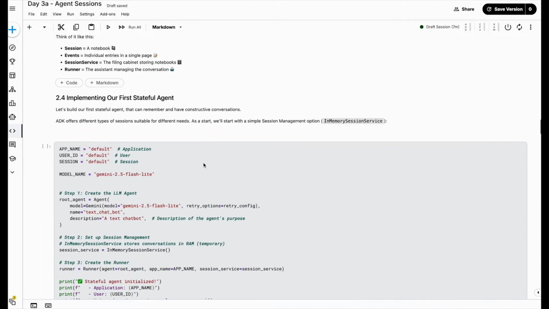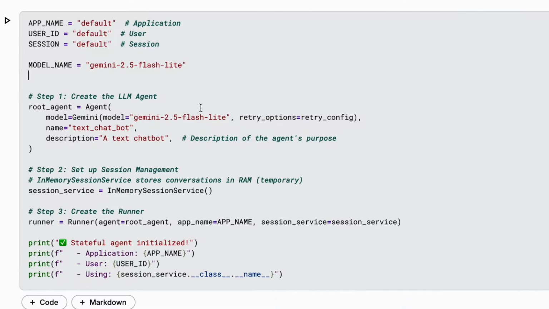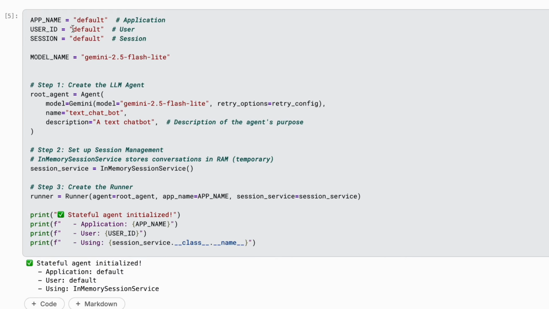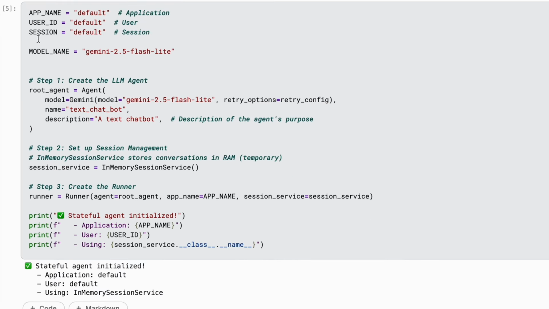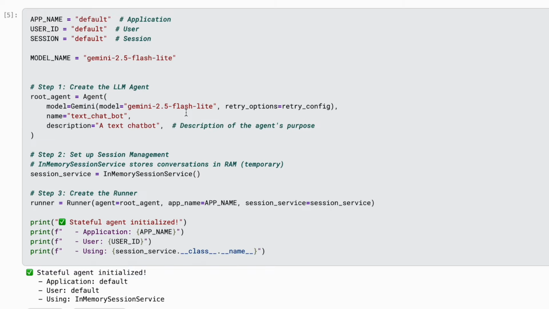Now, let's implement our first stateful agent. Let me run this code first, and then we can go through this. Over here, we have got an app name, user ID, and session. The model that we are using is Gemini 2.5 Flash Lite. The first step here is to create an LLM agent, and we know how we do it. And the description, it's a chatbot that we are creating.